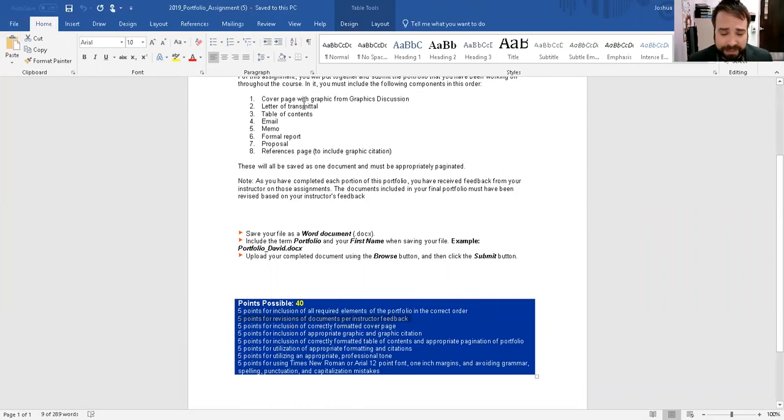I will be looking at each individual document in your portfolio one last time, and if some of the same mistakes that were there the first time I graded it are still there, you're going to lose points on this part. So make the changes that need to be made. 5 points for a correctly formatted cover page. We've already talked about this. The best method to formatting your cover page is OWL Purdue APA.